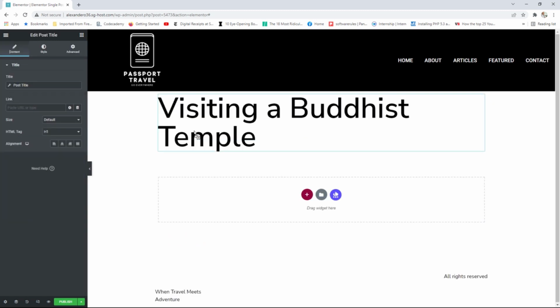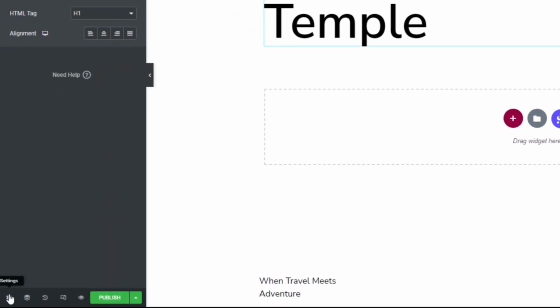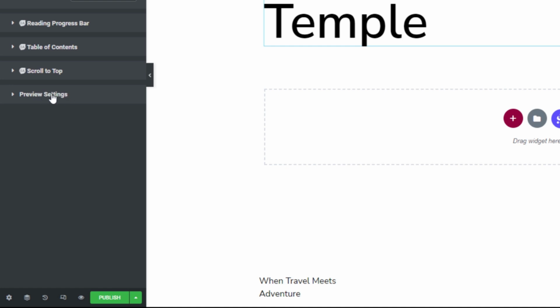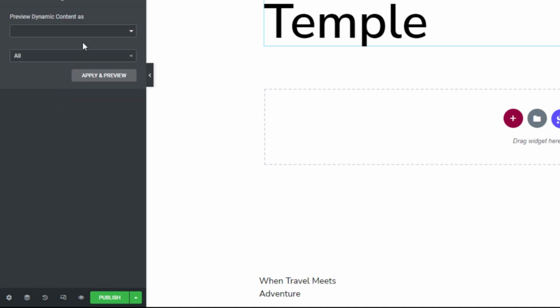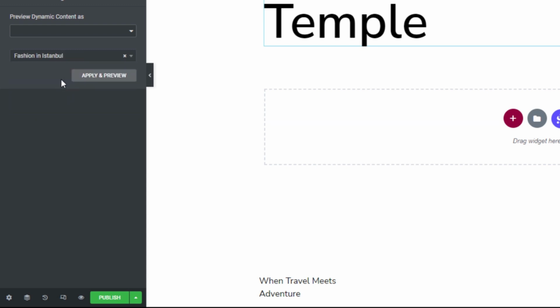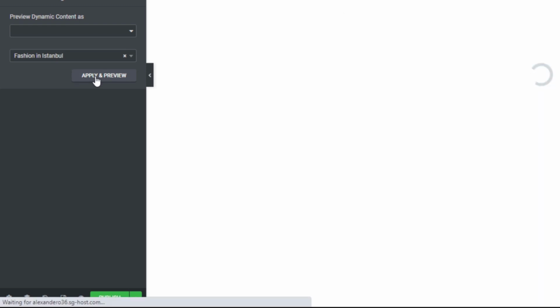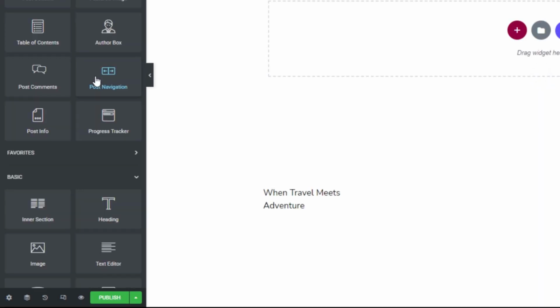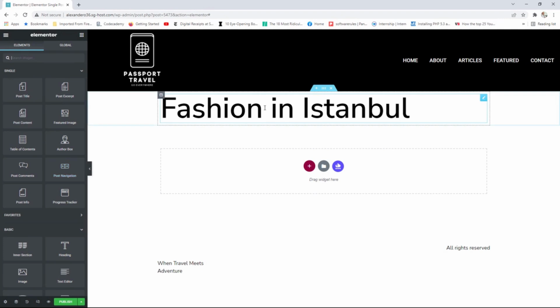Now, by default, Elementor will pull in the latest post to use as a sample when viewing the template content. If you'd like to change the selection, come down here to settings. Right here, you will have the preview settings. You click in there, and then right here, I can simply type in fashion in Istanbul, because this is the one I want to use. So I'll choose fashion in Istanbul, click on apply and preview. So now Elementor will use the content from this post for our sample.